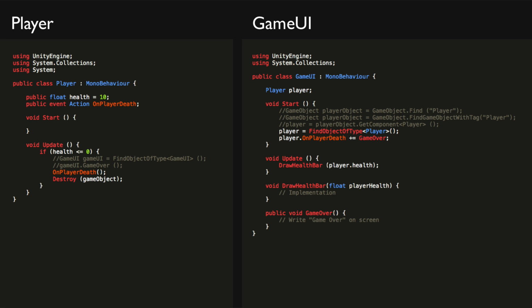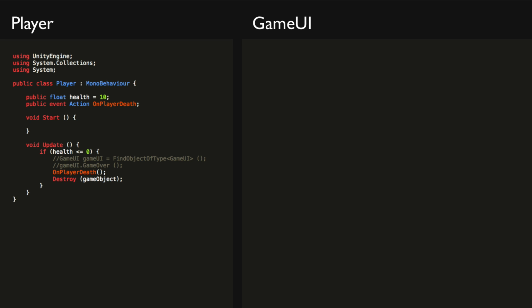What's great about this is that the player doesn't care who, if anyone, is subscribed to the event. It's just responsible for triggering the event at the appropriate moment. So, if we now imagine that we delete the UI class, the player class still works fine. It never knew about the UI's existence in the first place.